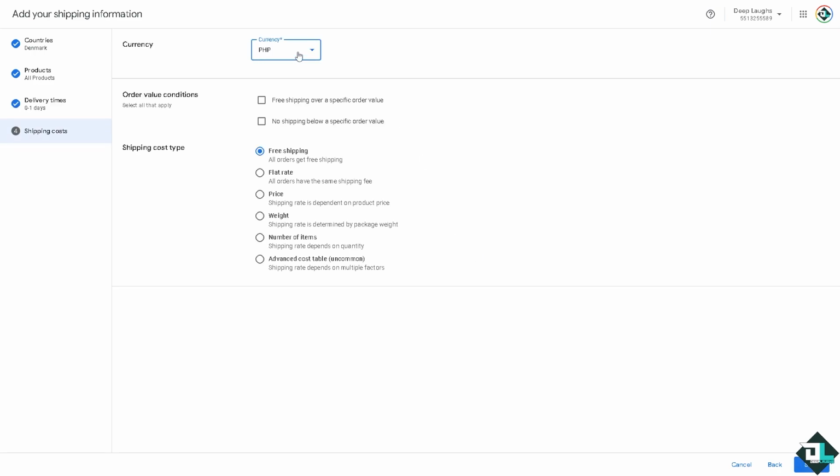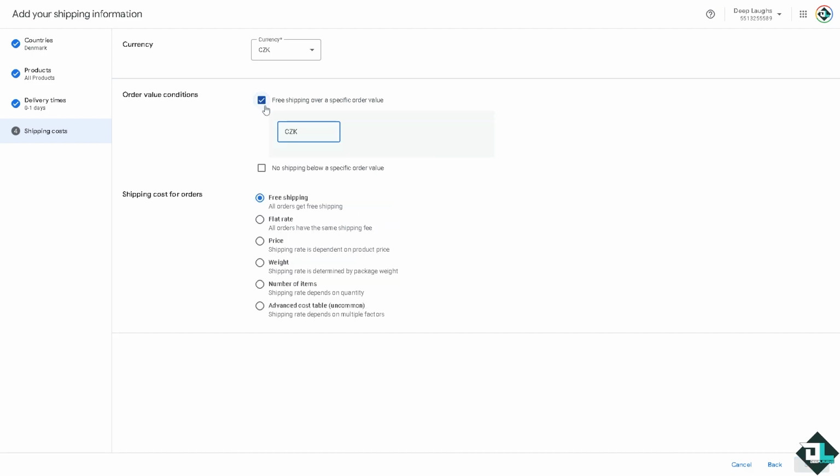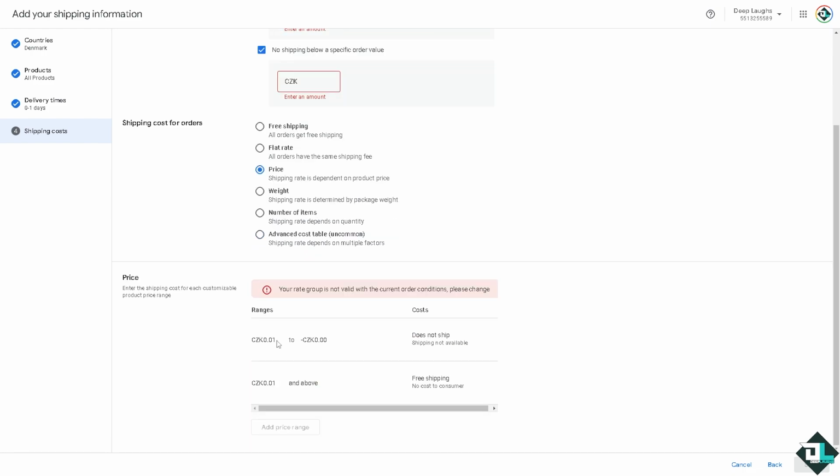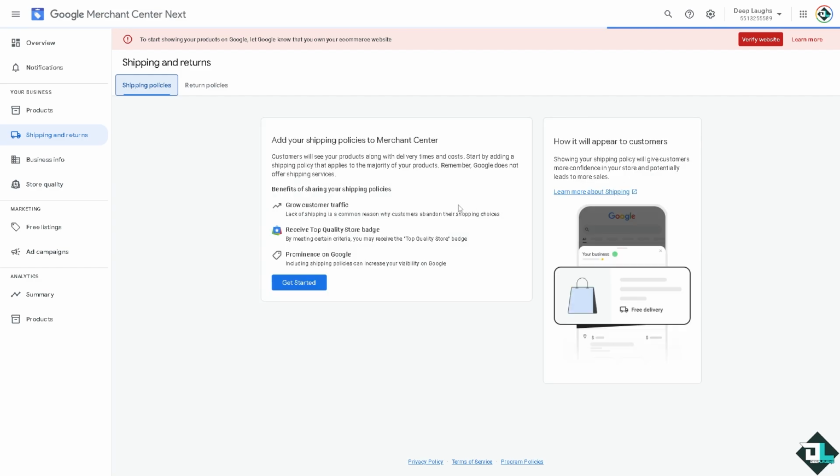Now, in this section, you can change the currency to the Denmark, which is going to be the Danish krone. It's DKK, if I'm not mistaken. Or maybe just let's use this for now. You have now an option to put in a free shipping over a specific order value, no shipping below a specific order value. You can put all the options here and just click on continue. All right, that's one way.